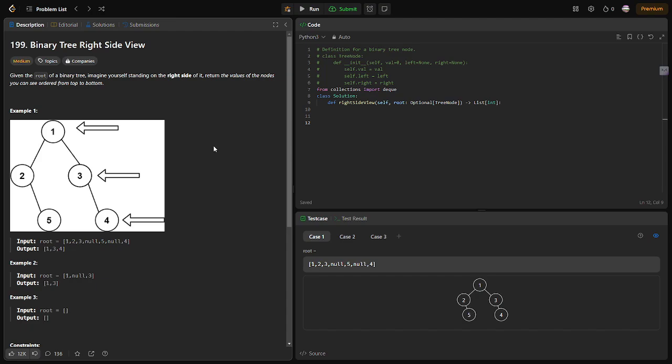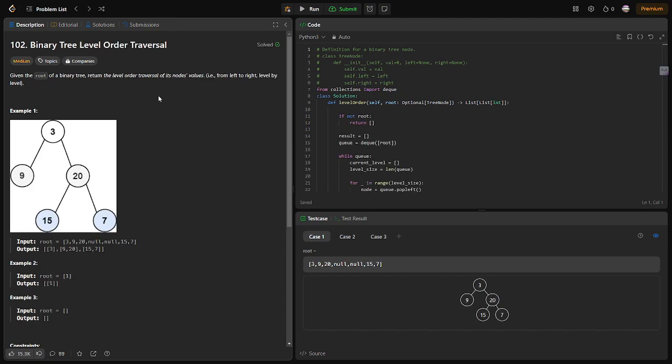So the approach for this problem's solution is using something called a level order traversal or a breadth first search. So you'll see that if we're given our input of all the nodes in the binary tree, we kind of search it by level. So we have 3 right here, and then we have 9, 20, 15, and 7 correspondingly.